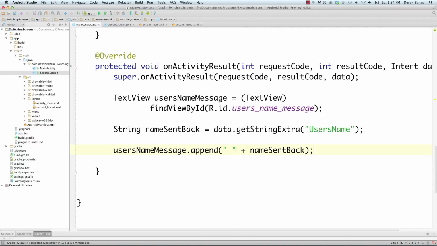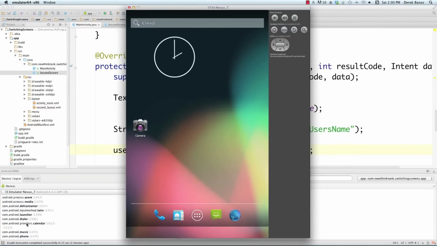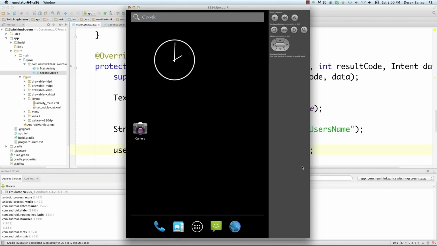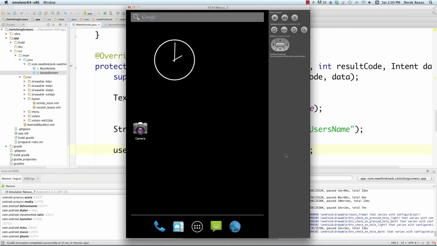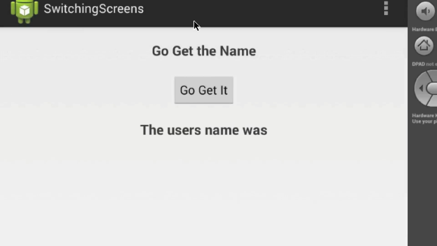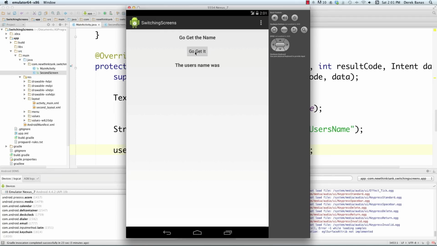So let's execute this. Alright, and everything changed down here, so you know it's about ready to get started. Yes, my emulator acts goofy as well. That's why I normally use a device instead of this, but this works whenever we need something. And there it is, switching screens opens up. Go get the name, go get it. This is going to open up the other screen, and there it is right there.